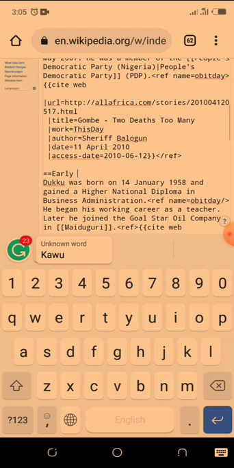Early life, then instead of this, the first letter of life, which is L, ought to be in capital, but on Wikipedia, you don't do that. Early life and education. So that is it. And then you close it with two equal signs. Early life and education.